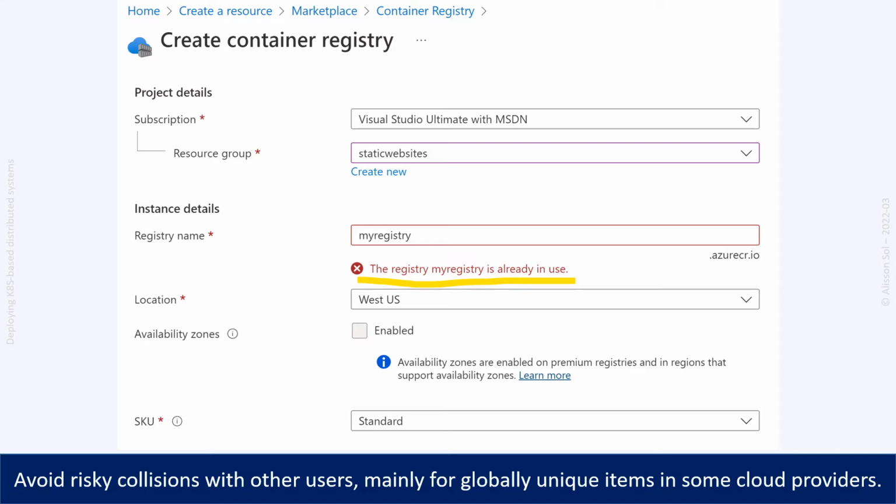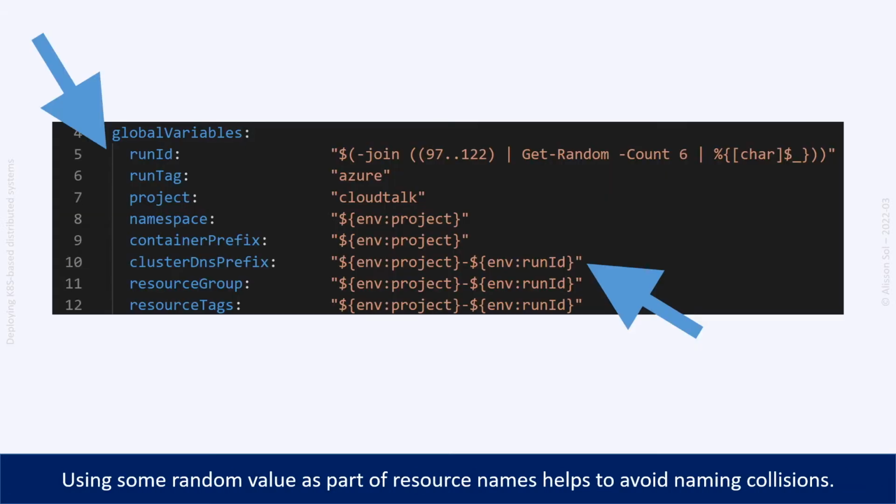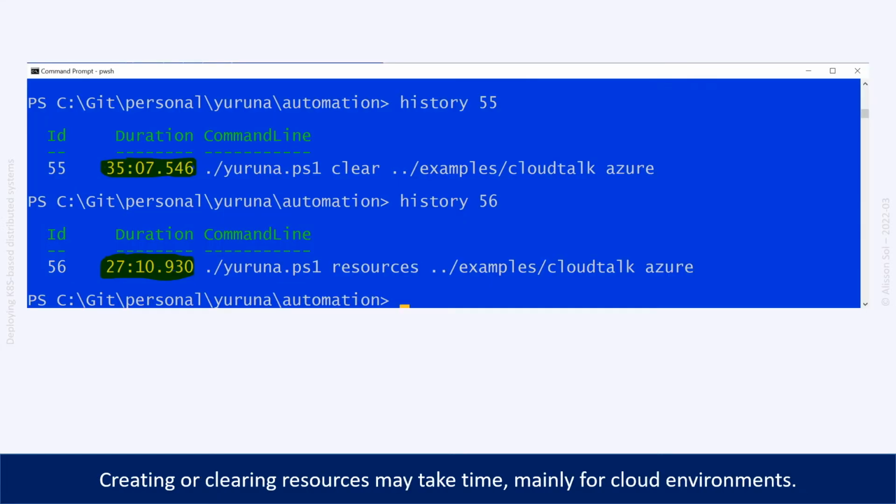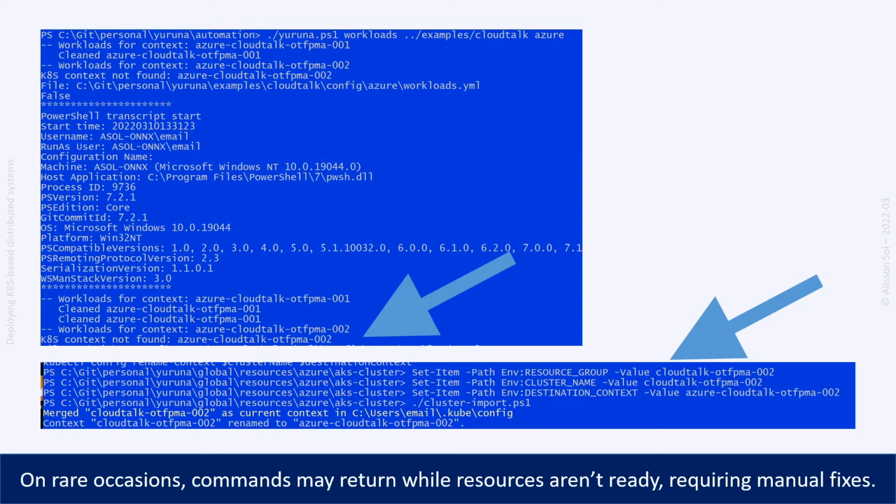Avoid risky collisions with other users, mainly for globally unique items in some cloud providers. Using some random value as part of resource names helps to avoid naming collisions. Creating or clearing resources may take time, mainly for cloud environments. On rare occasions, commands may return while resources aren't ready, requiring manual fixes.